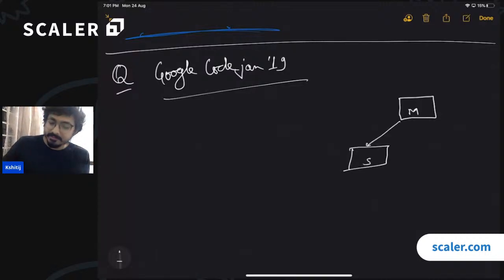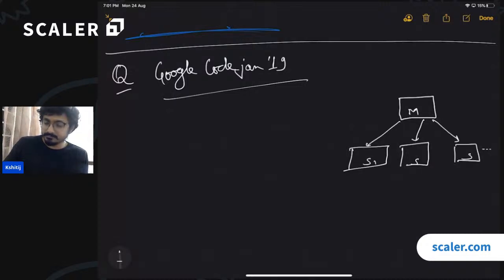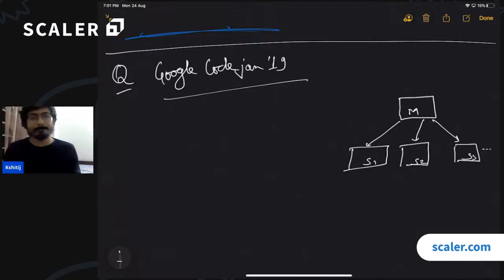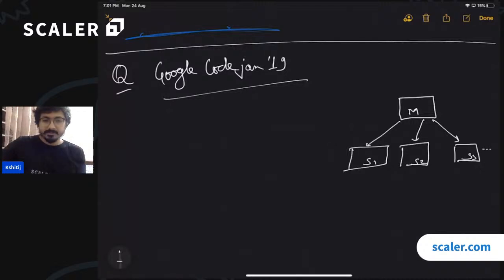Are you guys familiar with the master slave architecture? If you are not, I would recommend all of you to go and read about what master slave architecture is. So you have got this system where there is a master server and there are slave servers, but the job that is given to these servers is very trivial.